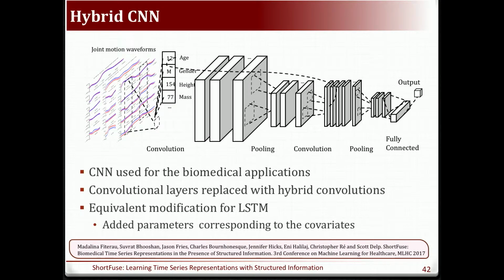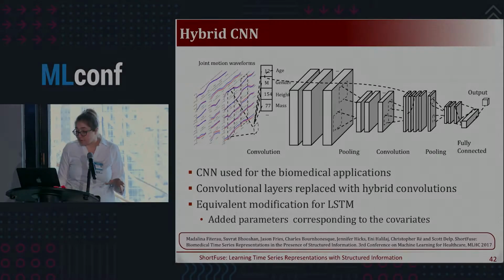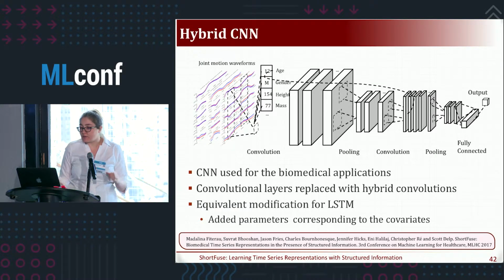So this is a type of network that we used for our applications. And it contains 2 layers of hybrid convolutions followed by pooling layers. And that's followed by a set of fully connected layers at the end and a softmax. And we made an equivalent modification to obtain hybrid LSTMs by just adding parameters for the structured information.